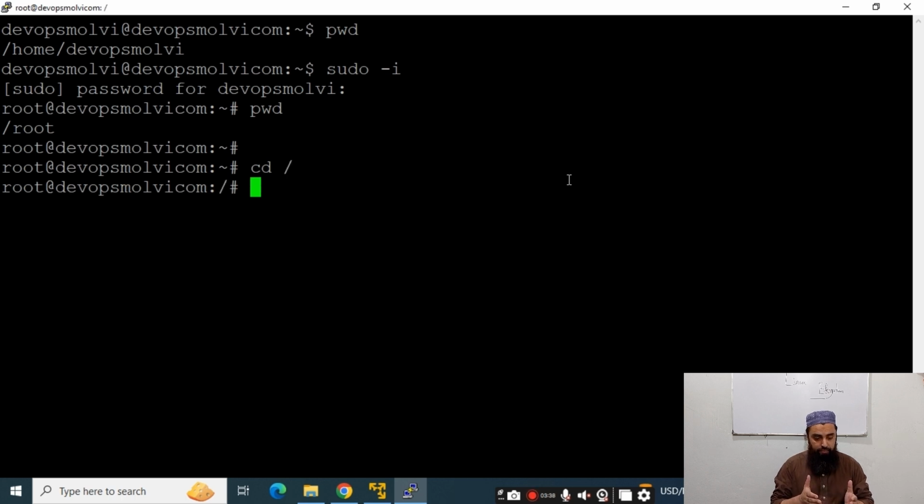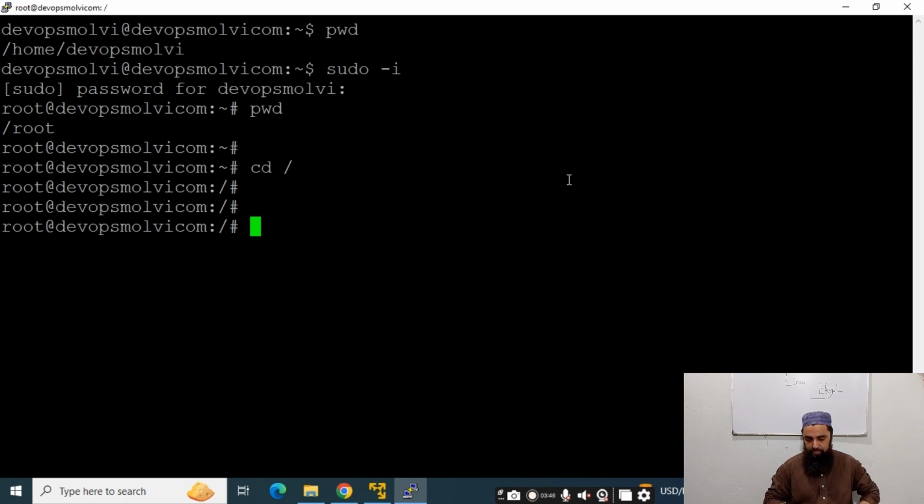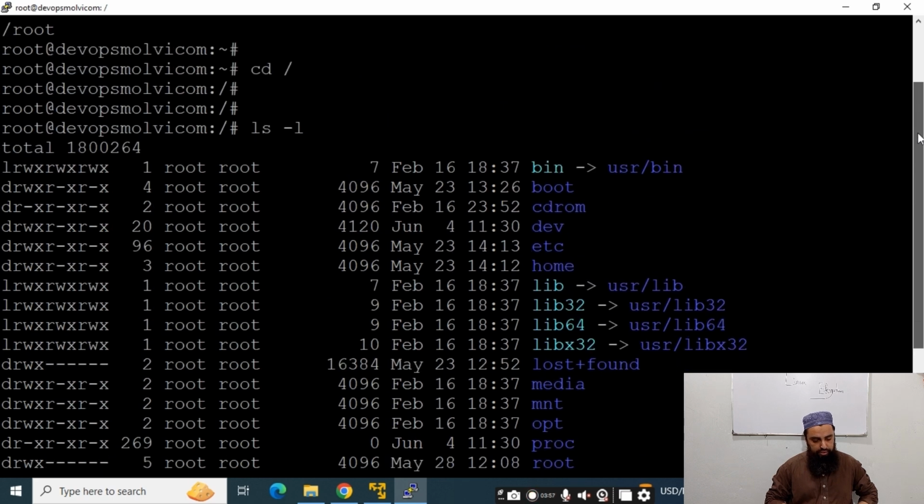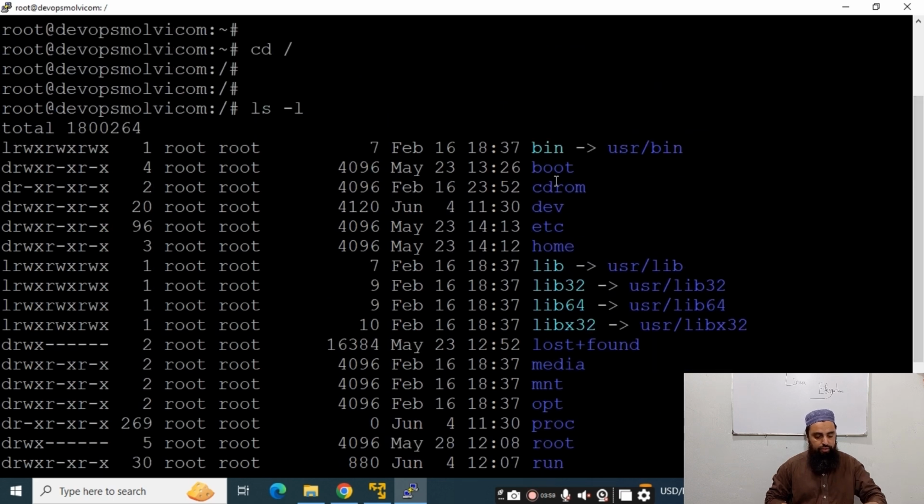directory. I have navigated myself to the file system where I will see all the directories you can see here, like bin, boot, cdrom, dev, etc, home. You can see all these directories are owned by the root user and the root group. So that's why I entered via the root user.